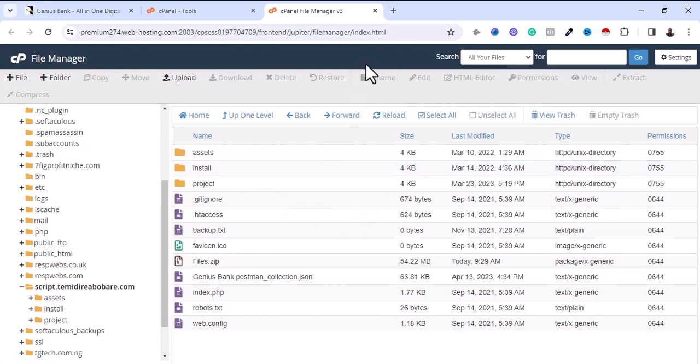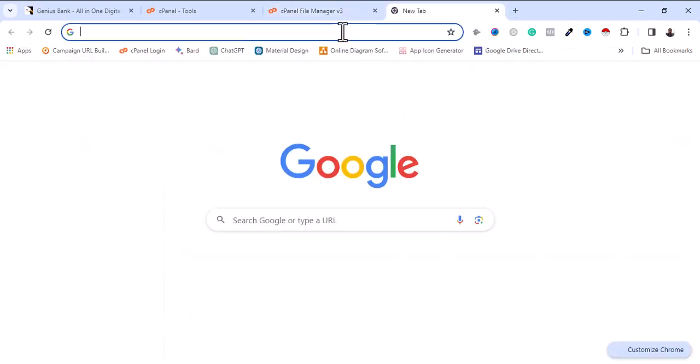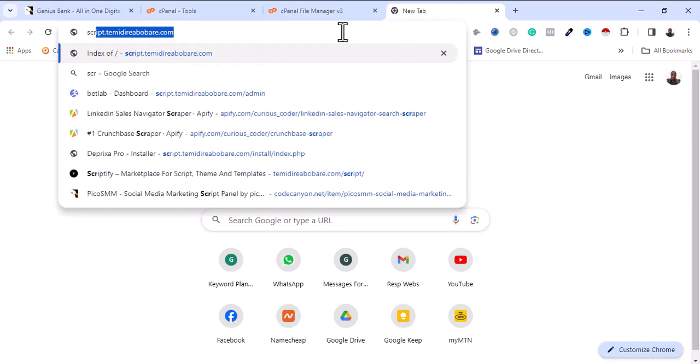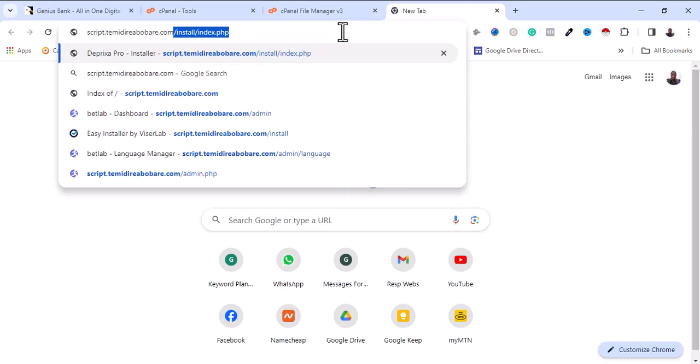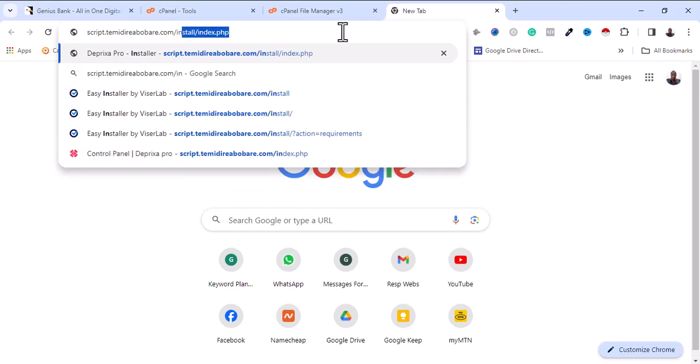Okay, all right. So the next thing to do now is to open a new tab, and I'm going to call out my root directory. I'm putting script.timidrabai.com/install.